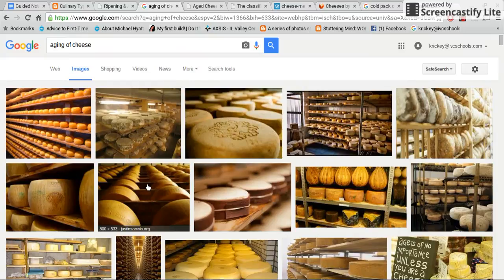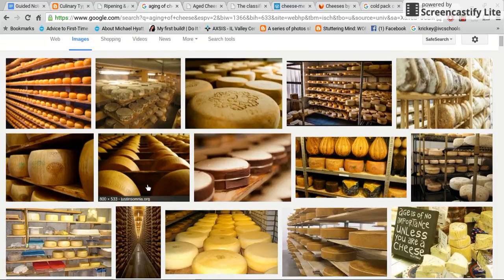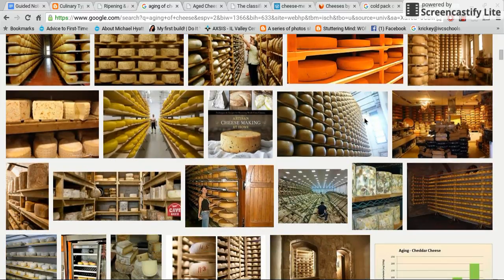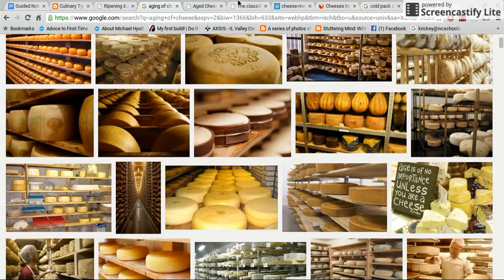Now, cheese is aged for all different amounts of time. You can see these are set on shelves. These environments would have very specific conditions of humidity and temperature.